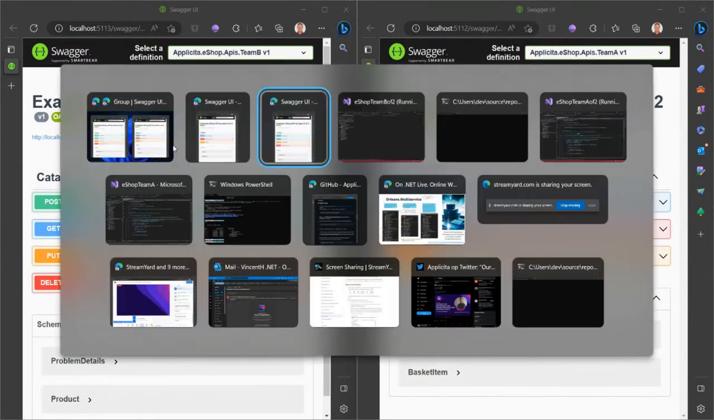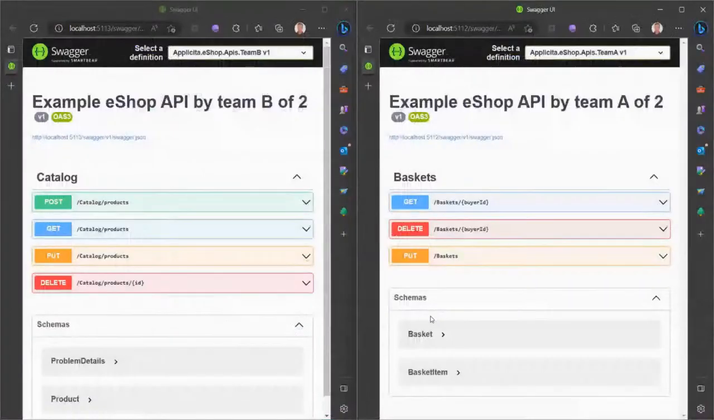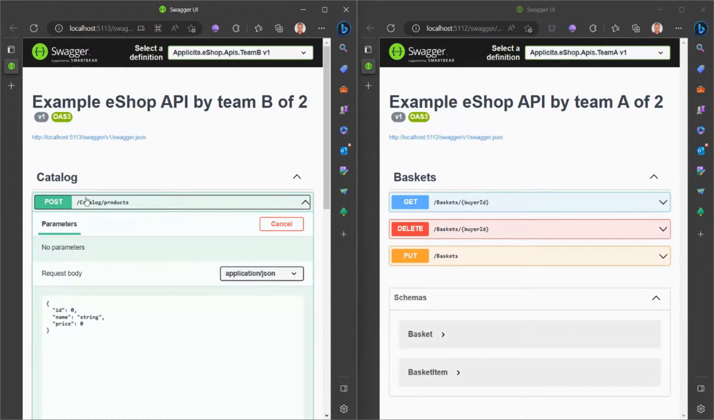Right, and let me show the code quickly. It's quick and dirty here, so it just has the URL in there. It's just for demo purposes, but you can see that's actually where it's running here, 5113. So the dependency goes from the basket to the catalog, and let me just put some products in the catalog so the basket can be updated.